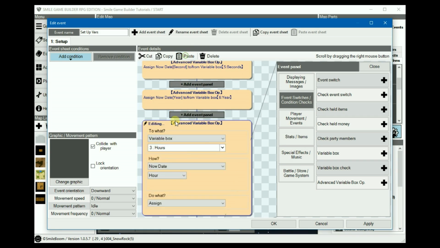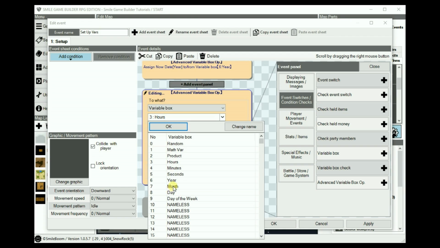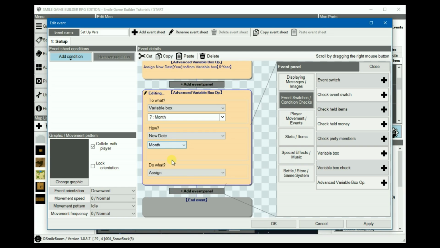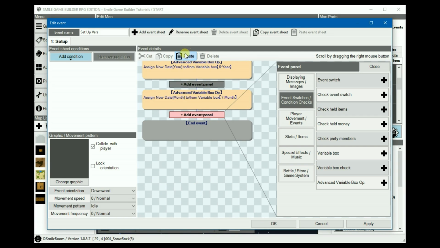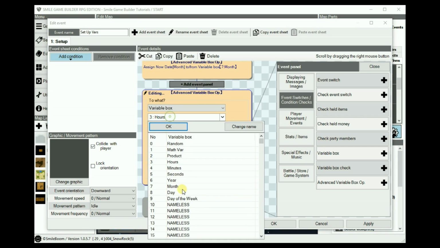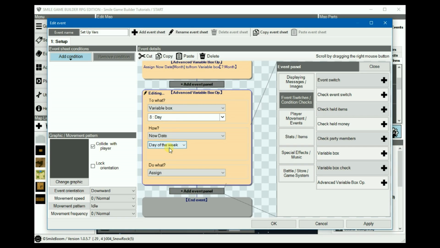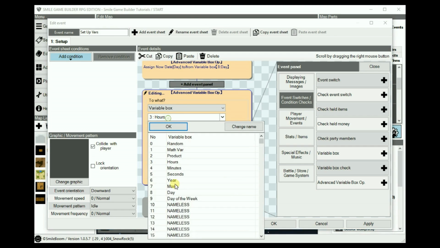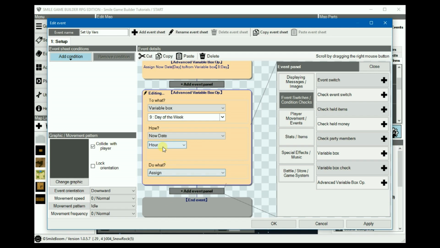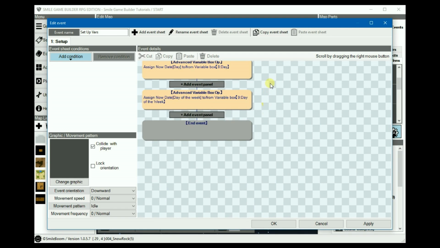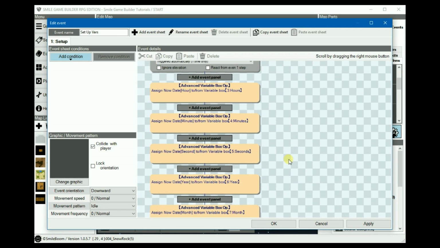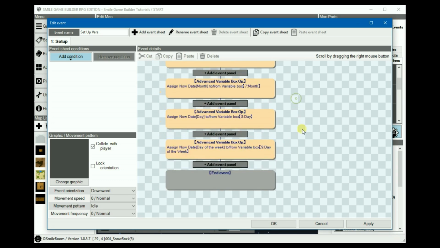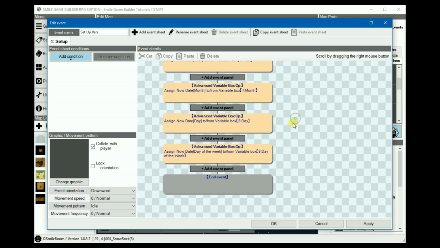Year. Month. Day. And finally, day of the week. Like so. Once you've set them up accordingly, you're ready for the next step.